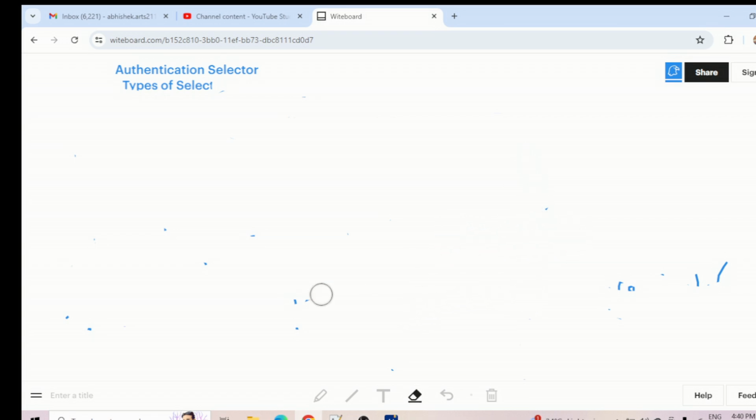Okay, so now let's quickly jump to the fourth point. The fourth one in our list is extended property AS. This is also one of the types of authentication selector. So what happens here in extended property? Again here it basically works for SAML, WSFed or OAuth client. For all different types of application it will work.